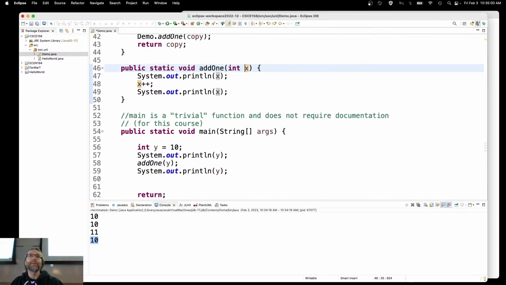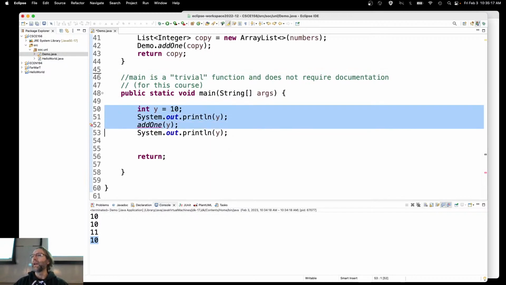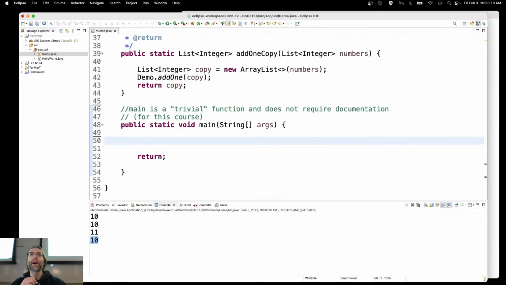Passing by reference is explicitly impossible. By the way, this is the same behavior in Python. All single variables are passed by value, right? You would not be able to successfully pass this by reference and increment it, right? So that is a refresher on pass by value, pass by reference.